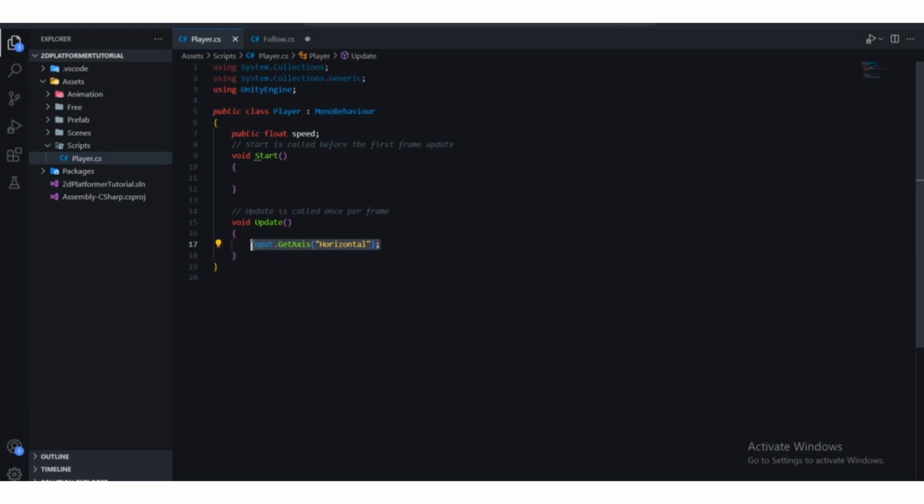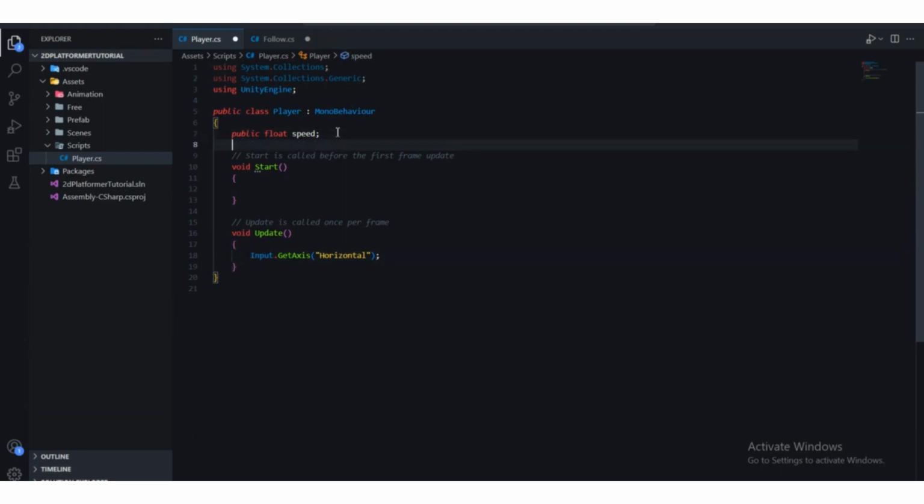So what we're gonna do is put it into a variable, where over here we will define a float. You can set it public.